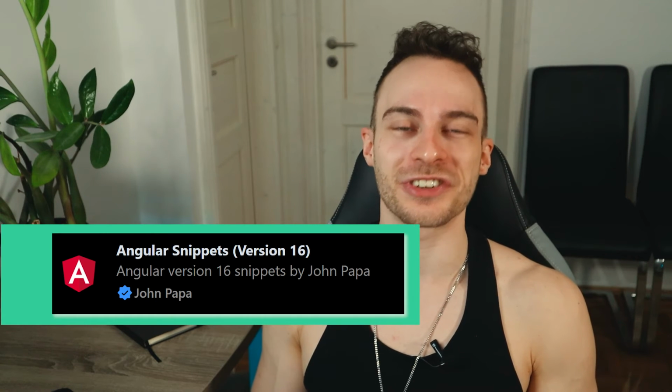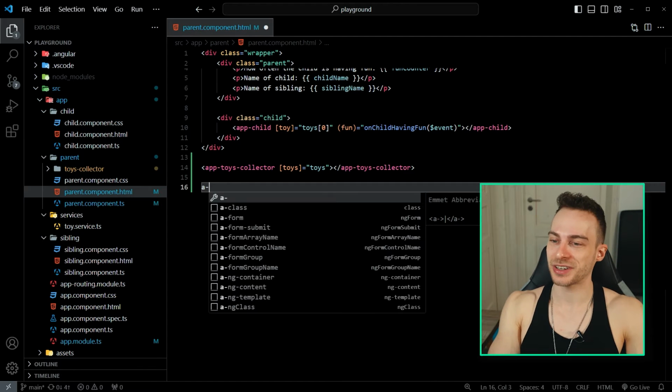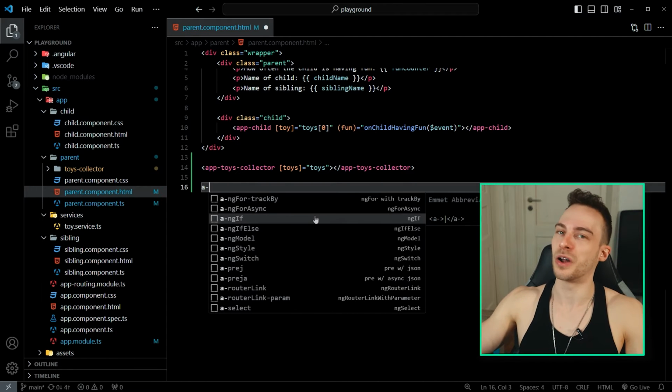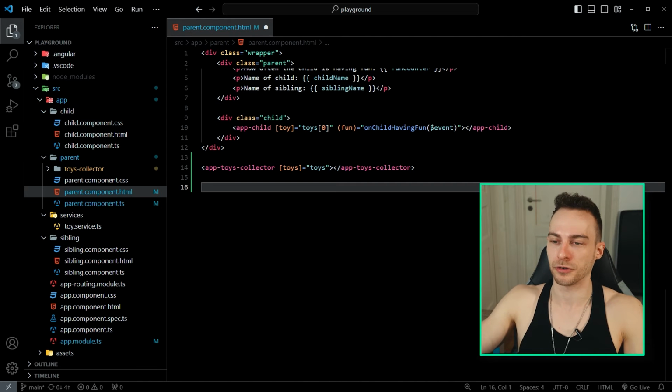I firmly believe that trying to remember syntax is a waste of time. The common stuff comes automatically with practice, and for all the rest, we have the Visual Studio Code extension Angular Snippets. Once you install it, you can start writing a dash and gain access to lots and lots of snippets depending on the context of your application.